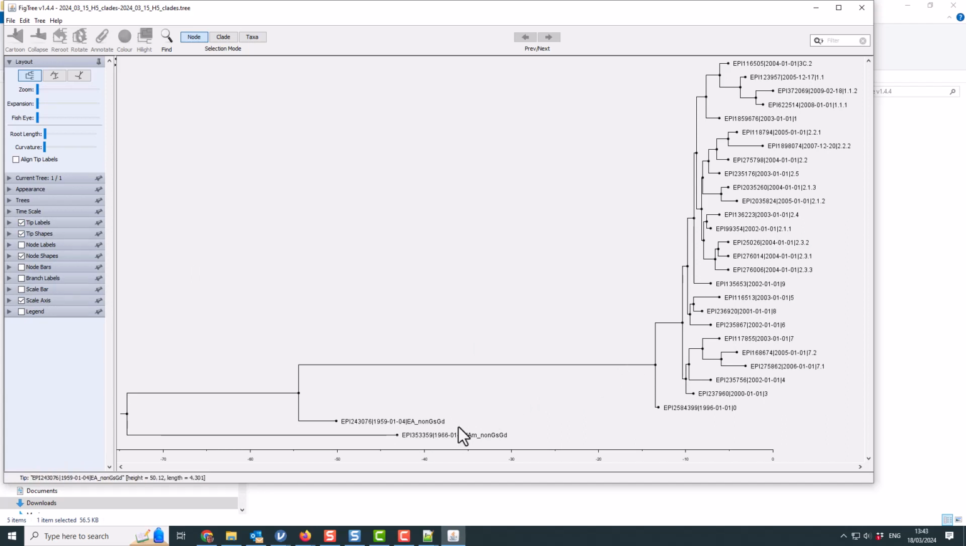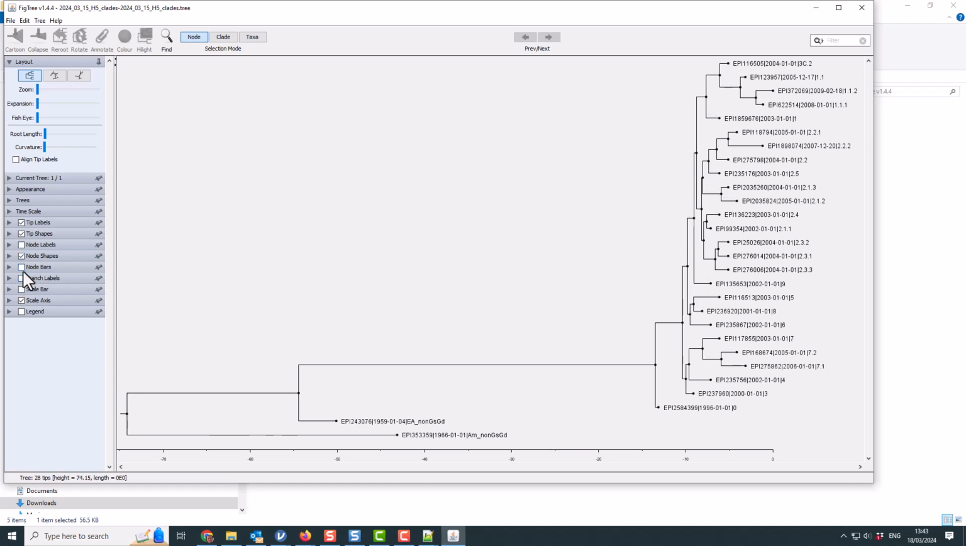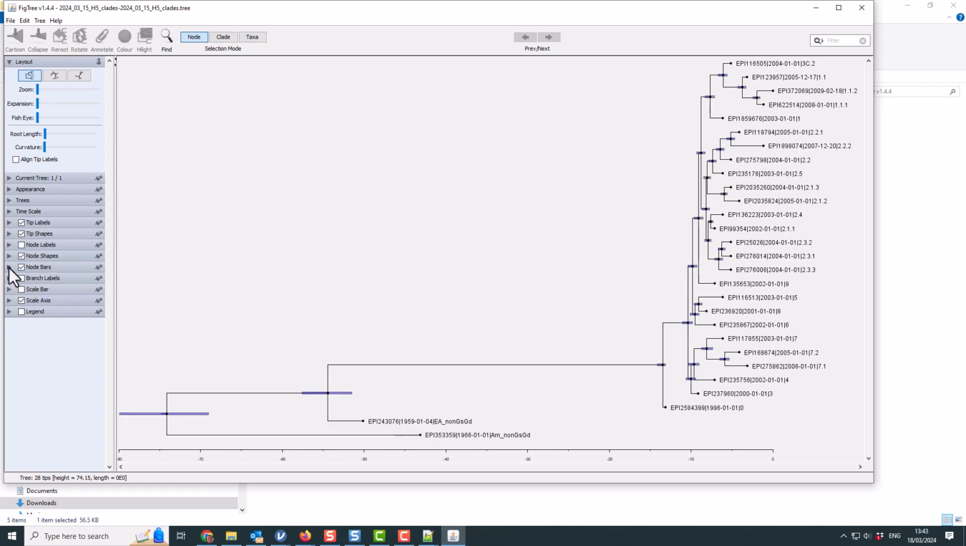So in this one I've actually done a bit of a compromise, so I have the EA non-GSD and all those particular ones, but I've actually just replaced the A with the numbers rather than deleting the complete EPI number as well. So I've not just got the clade name, I've got the EPI number and the clade name in this particular version. So I can put on the node bars, which show you the variation in the number of years.